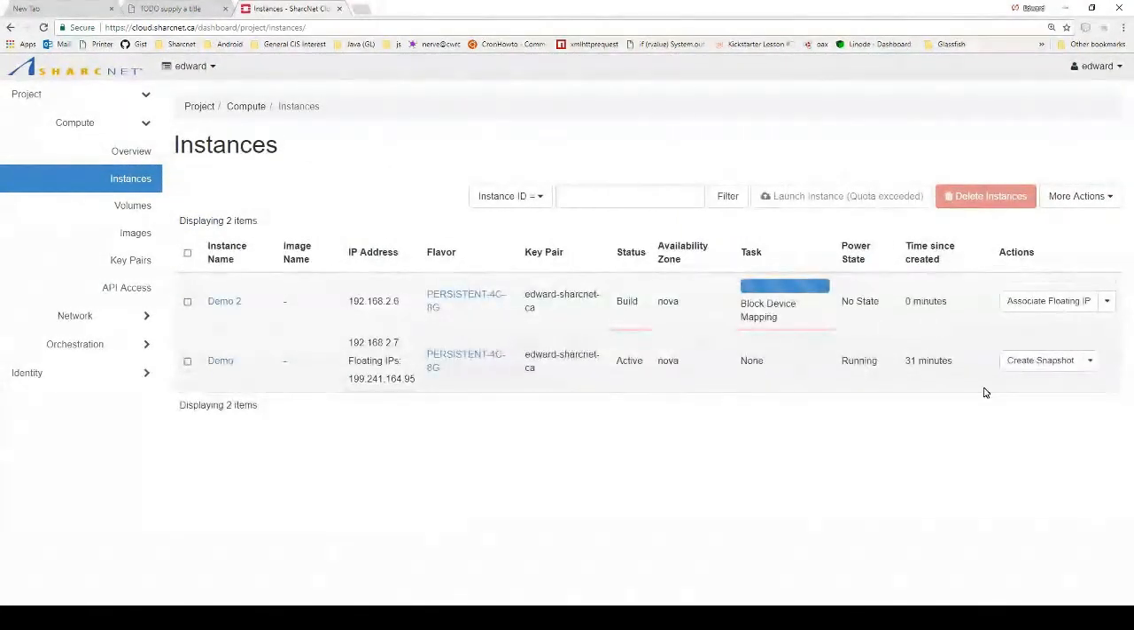And there the instance is launching. After that is done, we'll select Associate Floating IP and set up an IP address so that we can connect it to the web outside. But we have already done that with 192, sorry, this would be the IP address we're using.